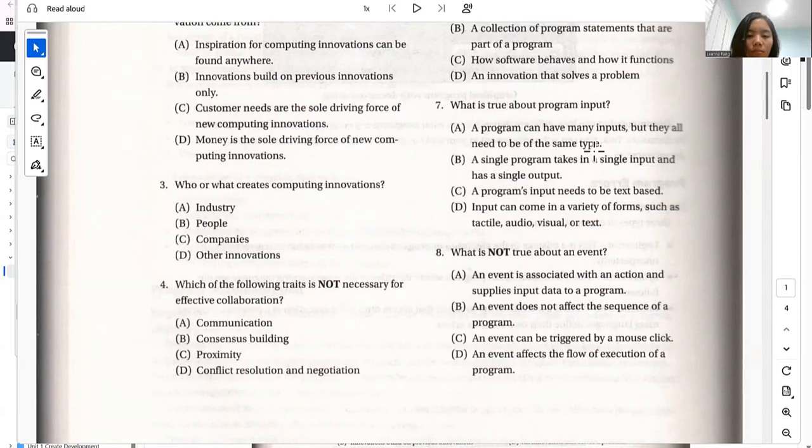So do they have to be the same type? Do the inputs for the function have to be the same type? No, of course not. You can have an integer, a float, a string, so no. B, a single program takes in a single input and single output. Is that true? No, that's also false. C, a program input needs to be text-based. No, right? It can be audio, video, anything. So the answer is D.